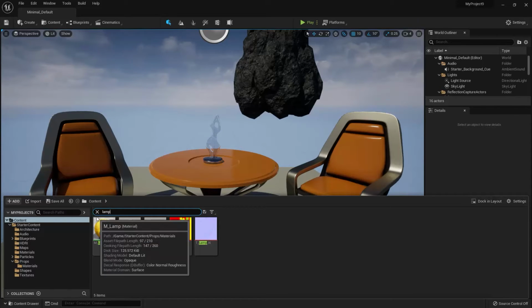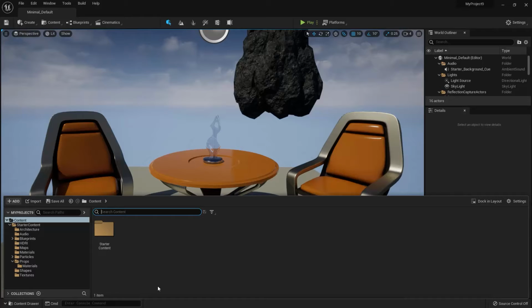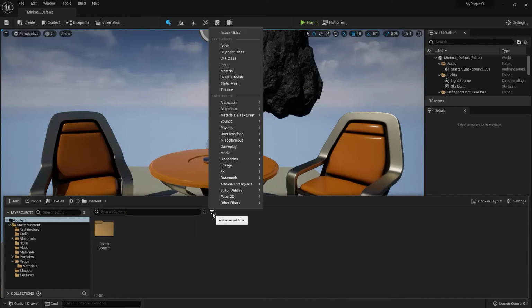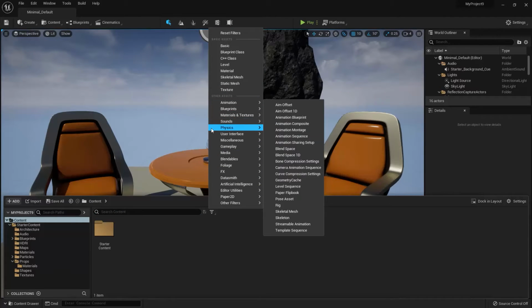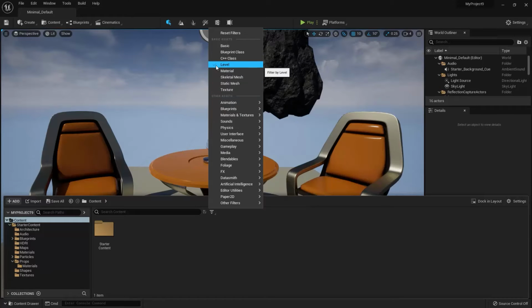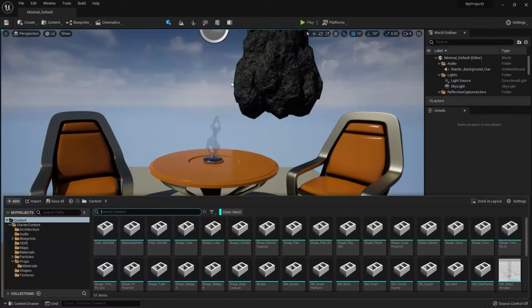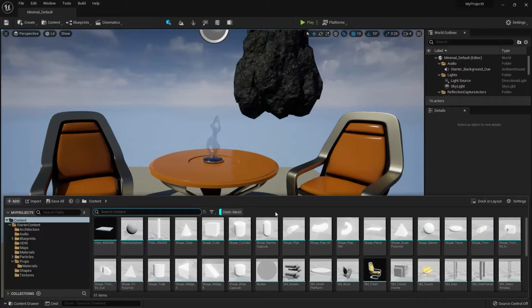Alright, so what if I wanted to find all of the content I have in this project or within a folder of a certain type? For example, what if I just wanted to find all of the static meshes within a folder and its subfolders? To do that, I can click on the Filters button here, and it will bring up a menu where I can select what file types I want to filter by. So if I click Static Mesh, it will show me all the static meshes I have within this folder. Right now I'm in the root folder, so it's basically showing me all the static meshes I have loaded into the content browser so far.